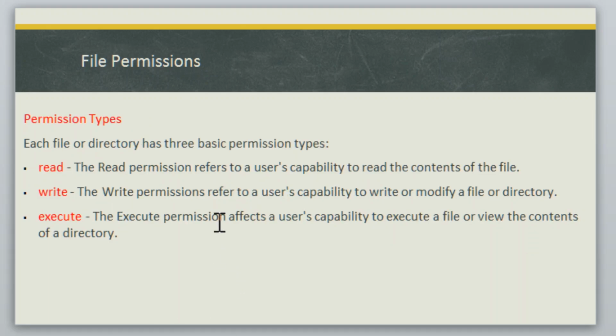Let's talk about permission types here. So each file and directory has 3 basic permission types. Read. The read permission refers to a user's capability to read the contents of the file. We have write. The write permission refers to a user's capability to write or modify a file or directory. And finally, we have execute. And the execute permission affects a user's capability to execute a file or view the contents of a directory.